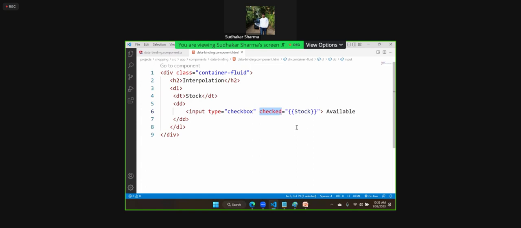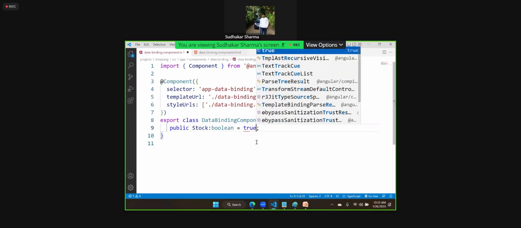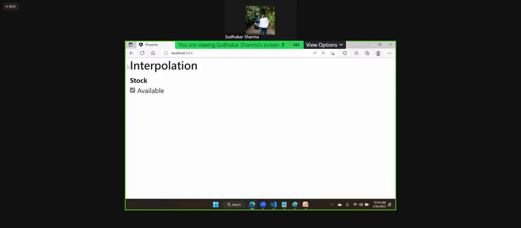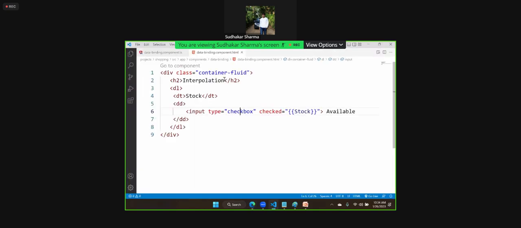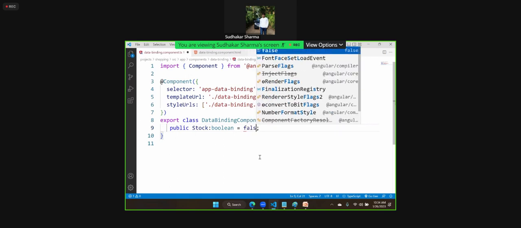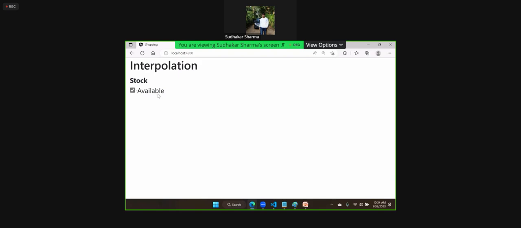And for example, see now what I am doing here: suppose this is changed to true. Actually, checked is changed to true. By default, it is what? True. You can see it is true. And if I change this to what? False. That means the checked should be disabled. Right? It is not disabling.